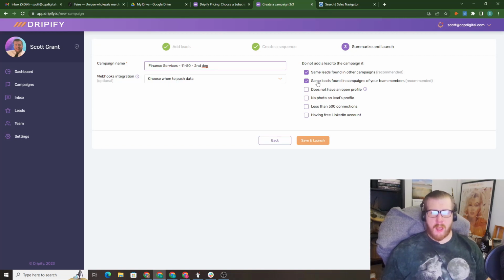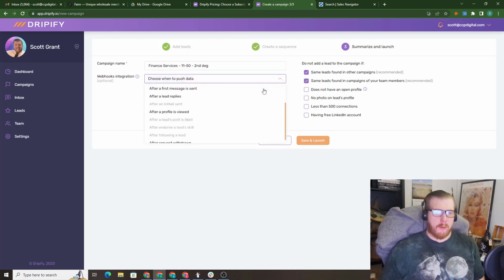And then if you have the pro version and you have multiple team members on the same account, which is another good way to use this, have as many people as you want sending out. That way it just multiplies your outreach efforts for minimal cost. And then they do have webhooks integrations. And then basically what we're going to do is just save and launch.